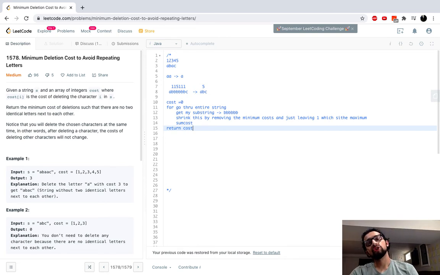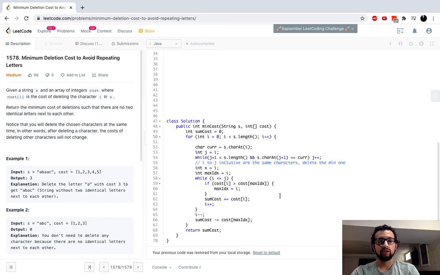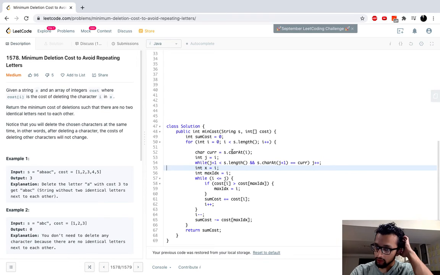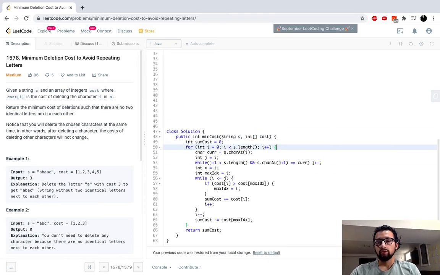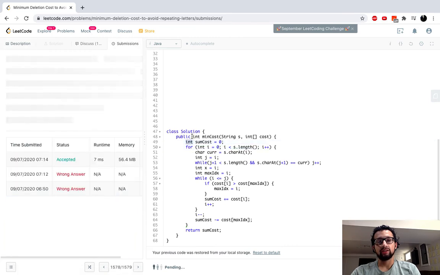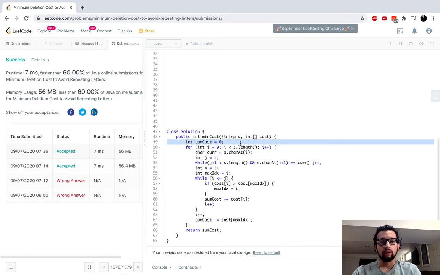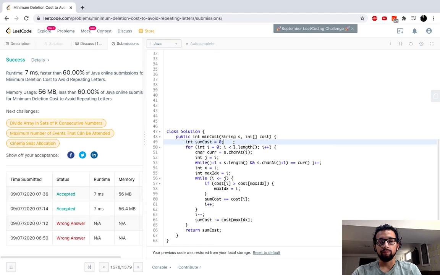This is a general approach, and you'll see here I coded something like this. I don't really have comments, but I'll show you while this is running. So we have our sum costs, and we'll learn how to clean this up a little bit. We have sum cost set to 0. Then I go through my entire string.